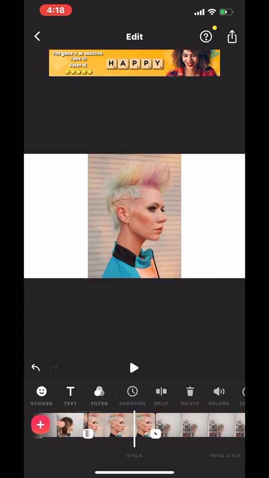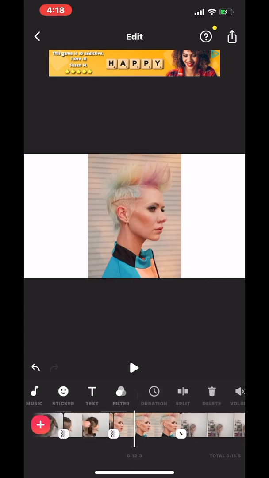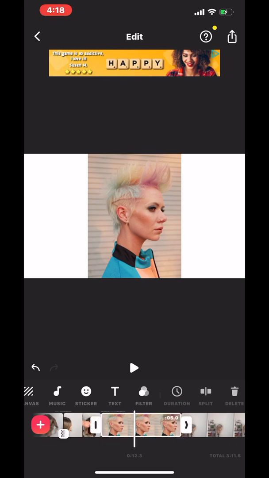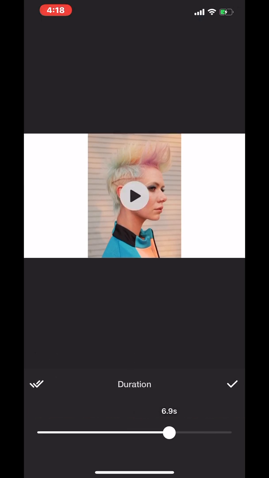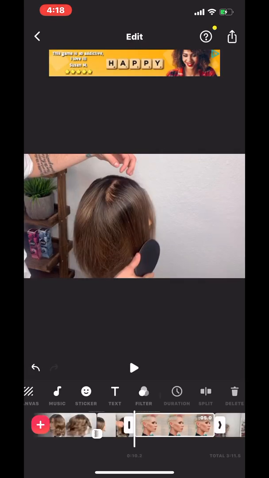Okay, now let's adjust how long this photo lives in the frame. So I'm going to select the photo, and then at the top, you're going to see a button that says duration. So I'm going to click that, and then I can adjust it all the way up to leave the photo for as long as 10 seconds or as short as 0.1 seconds. I'm going to find where I want it, click the check mark, and that's going to determine how long that photo lives inside of my video before it transitions.